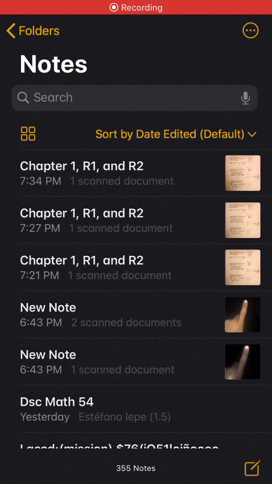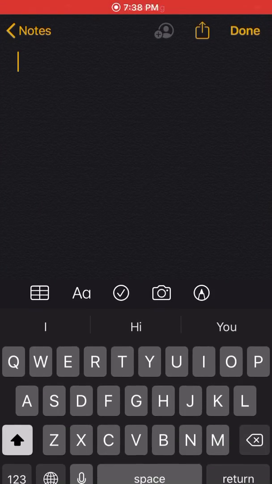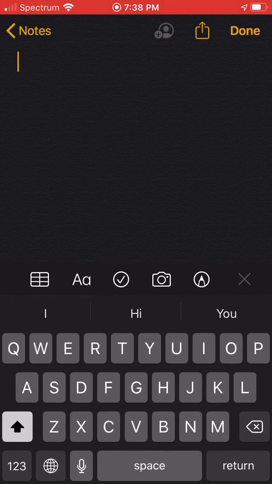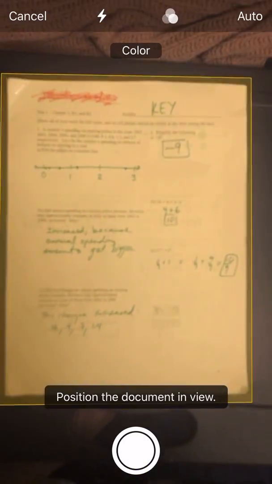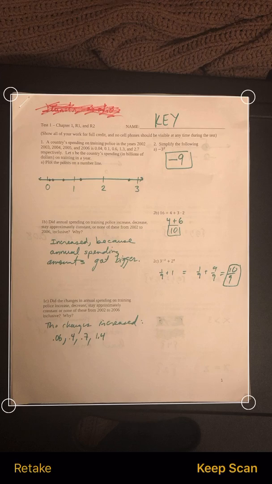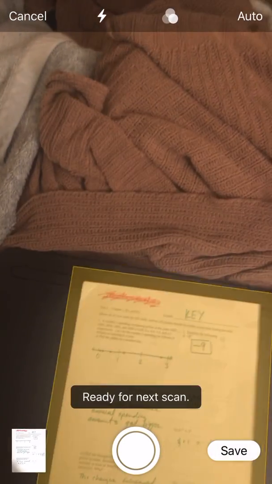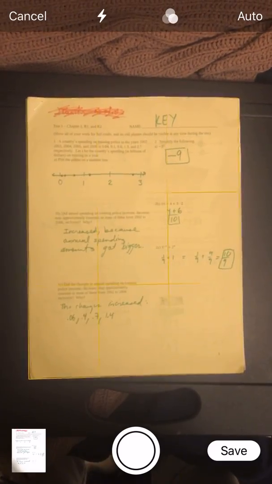Step one, I create a new document. So here's the document, right? So I'm going to go to the camera from the document. Hit the camera. Scan documents. I'm going to point it at my document. Press. And so what I can do is I can press keep scan. And then go to the next. Let me go to the next page. Page two.